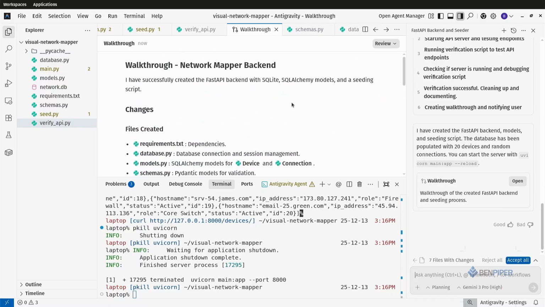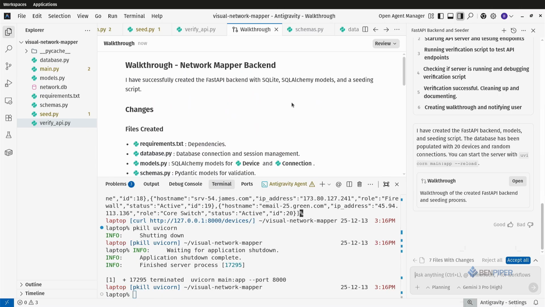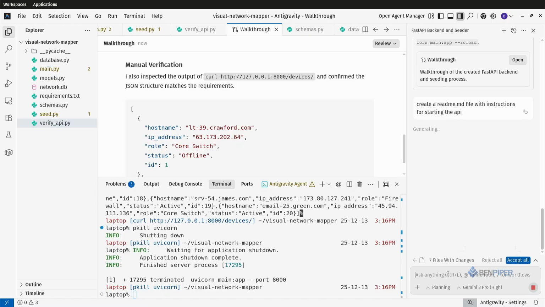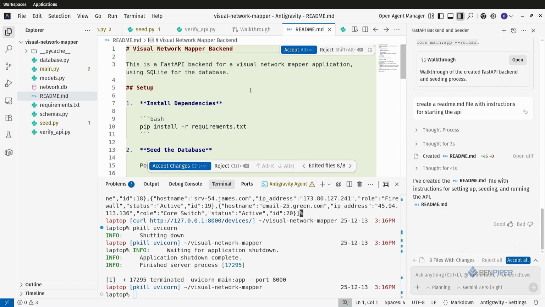I do want to go through just real quick. One thing I like to do is tell it to create a little README. So create a readme.md file with instructions for starting the API. So this should only take a few seconds. Pretty basic thing. So it looks like it had a little debate with itself about whether it should actually do what I asked it to do. All right, so anyway. So here it is.